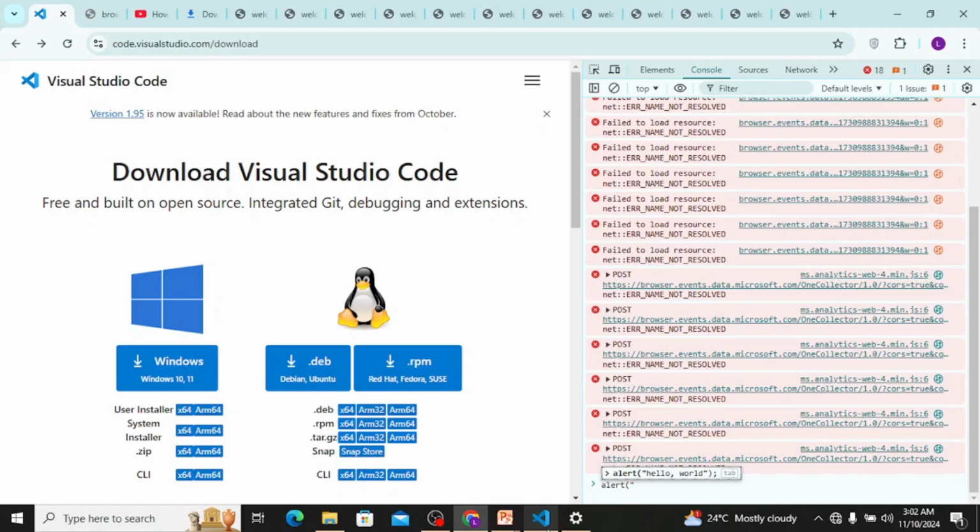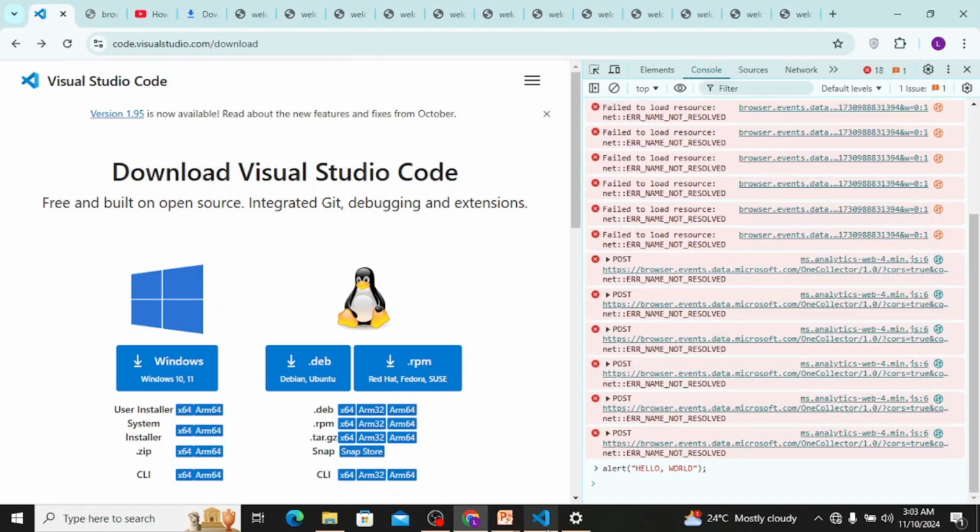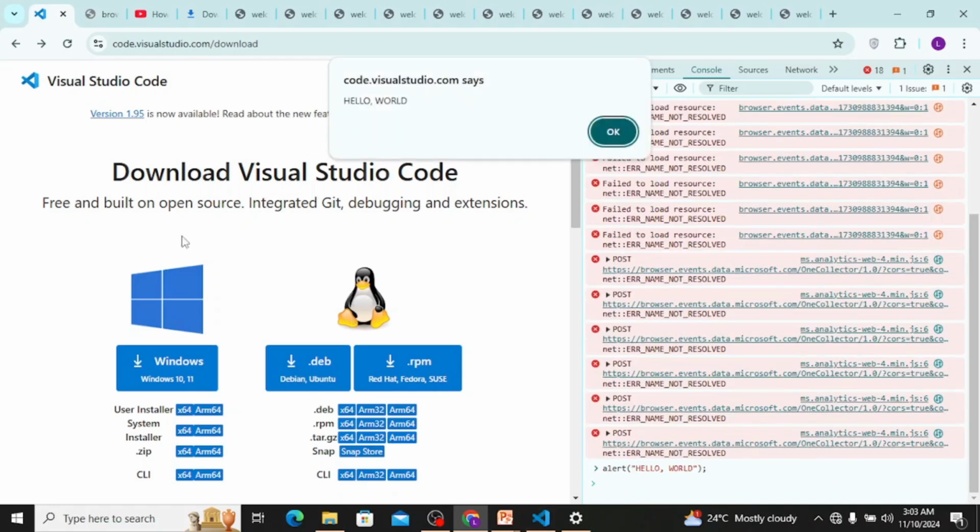Now let's type in hello world. So let's say hello world, right? And then close your brackets, and then put your semicolon as well. Very, very important. Then press enter. You see, immediately it has typed in hello world.